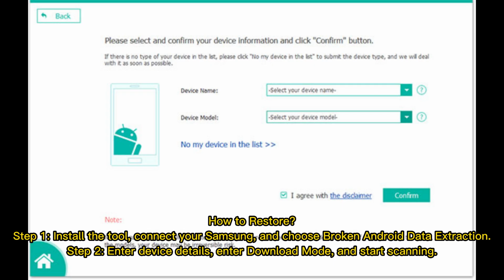How to restore. Step 1. Install the tool, connect your Samsung, and choose broken Android data extraction. Step 2. Enter device details, enter download mode, and start scanning.